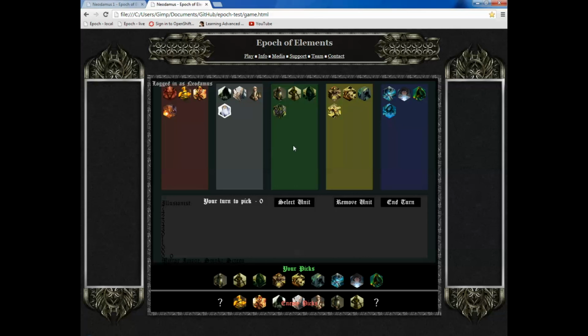Green, earth, represents the ranged units. They're trying to stay far away from their enemies, and try to incapacitate their speed. Lightning is based more around rushing, going in and doing a lot of melee damage. Very fast units, they can move a lot. And the last one is water, which is more based around lots of life, healing, and things like that.